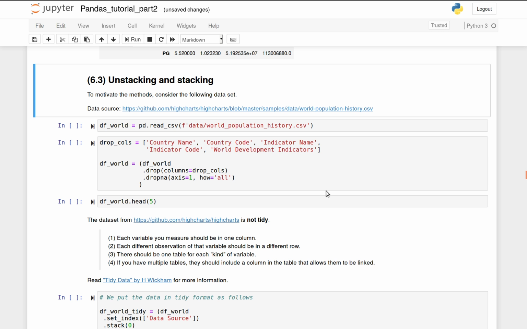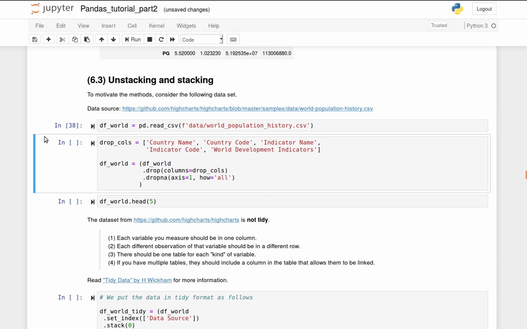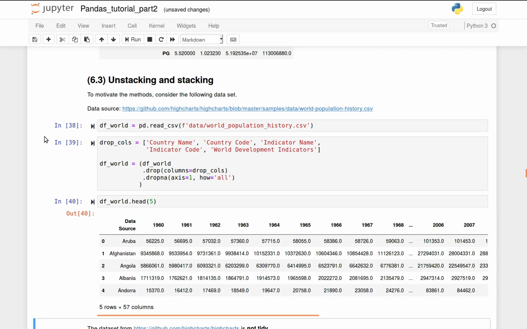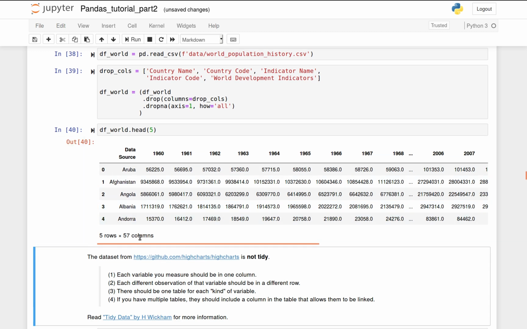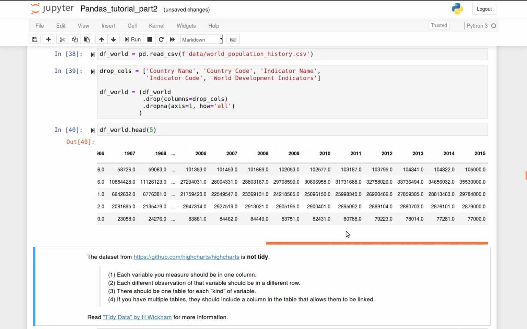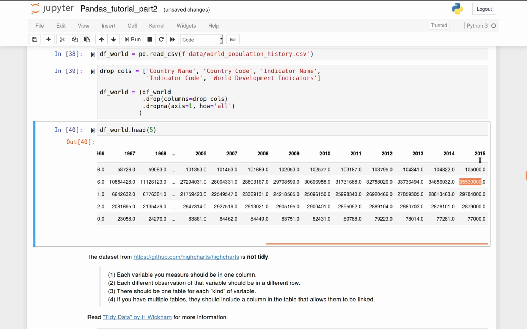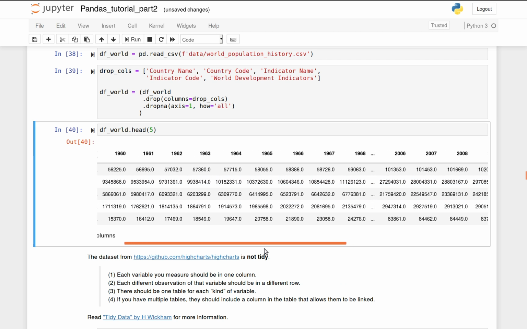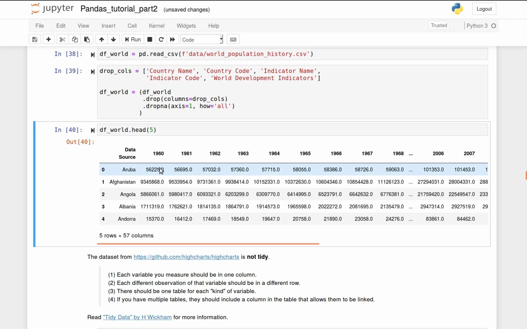Stacking and unstacking. Let's look at a new data set. This is population in the world. So here, for instance, in Afghanistan, we have the population, the number of people, from 1960 all the way to 2015. And notice the strange format of this data.